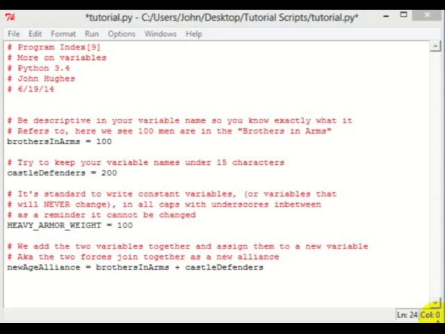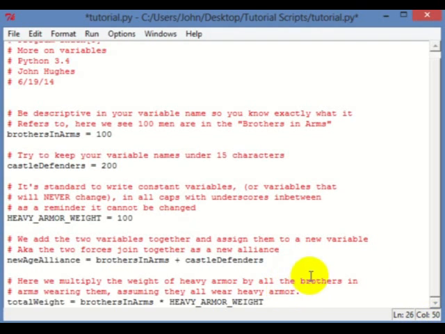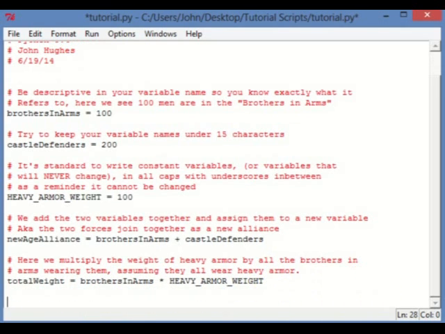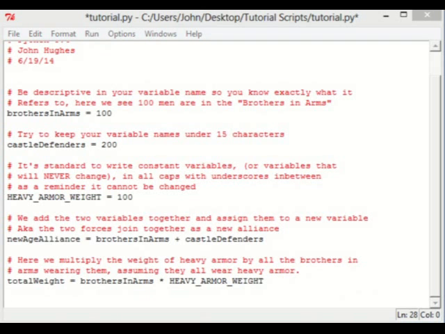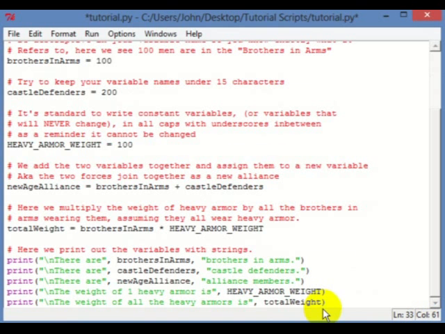So now here is the same thing except for multiplication, and you can see this is going to be the weight of all the heavy armor the Brothers in Arms are wearing, if every single one of them is wearing heavy armor. So now let's print these out into strings to show you how this works.